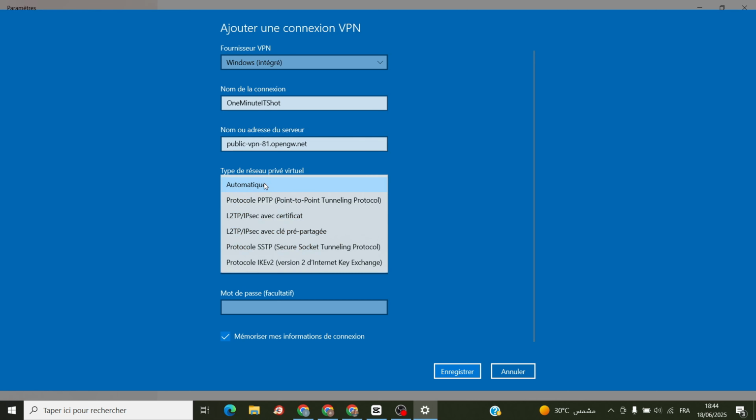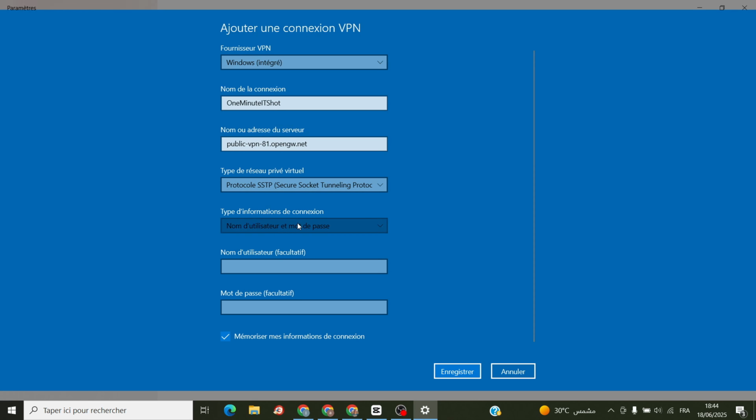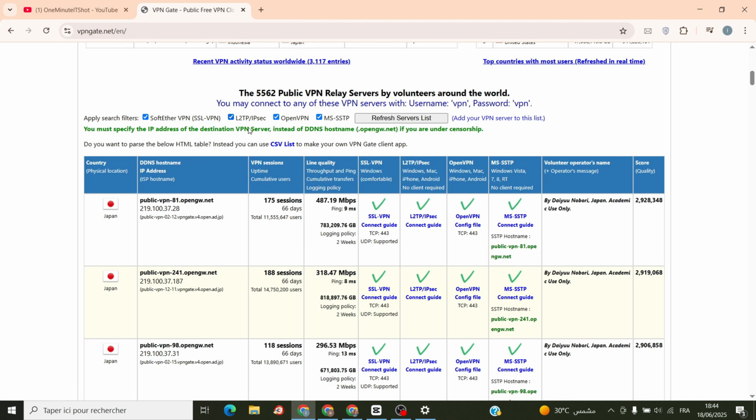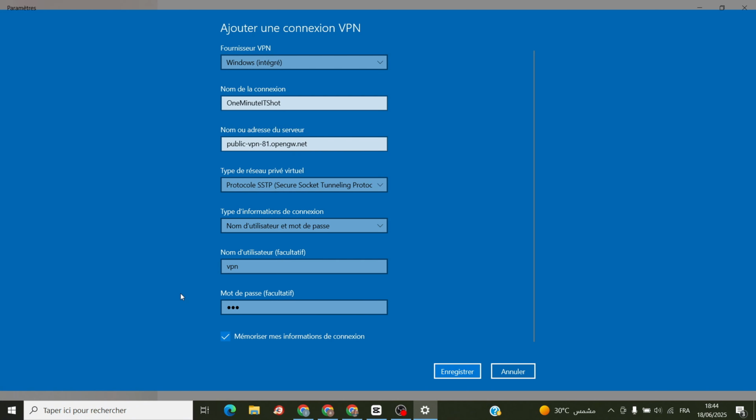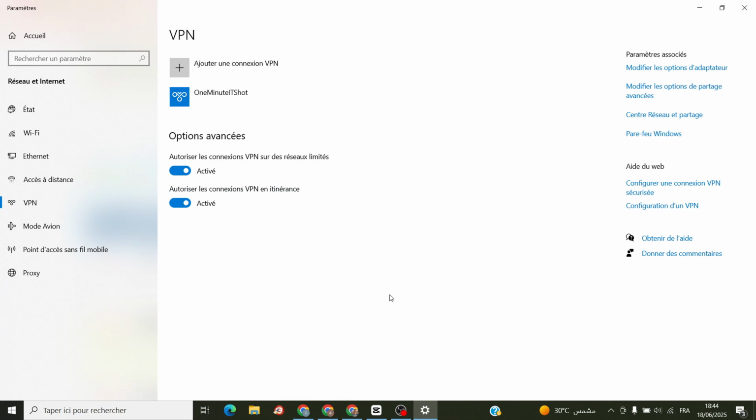Choose Secure Socket Tunneling Protocol, SSTP for the VPN type, and use VPN for both username and password. Hit save, then go back, select your new VPN, and connect. It'll take a few seconds.